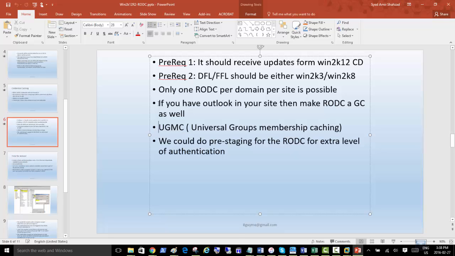You know what that is? UGMC is when you have a group and you add the users you want to it. We're going to see that there will be a group created by Active Directory, and if you add a user to that group, their credentials will be locally cached on the RODC. We could do pre-staging for the RODC for an extra level of authentication. Does anyone remember what pre-staging is?